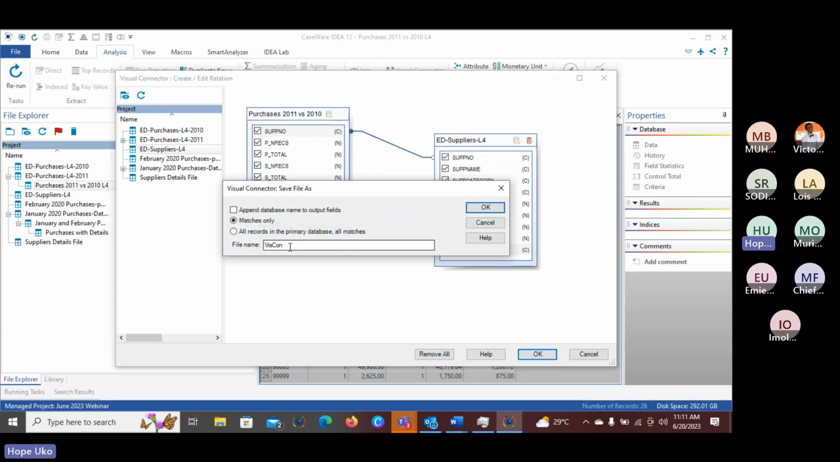At this point, we have matches only, so we'll leave it by default, matches only, and give it a name, purchases with suppliers info. If I click on OK, with the visual connector, you can join more than 3 databases together. At this point, you're able to join 3. Yes, we have 2 files joined together that give us the local database with purchases 2011 and 2010.